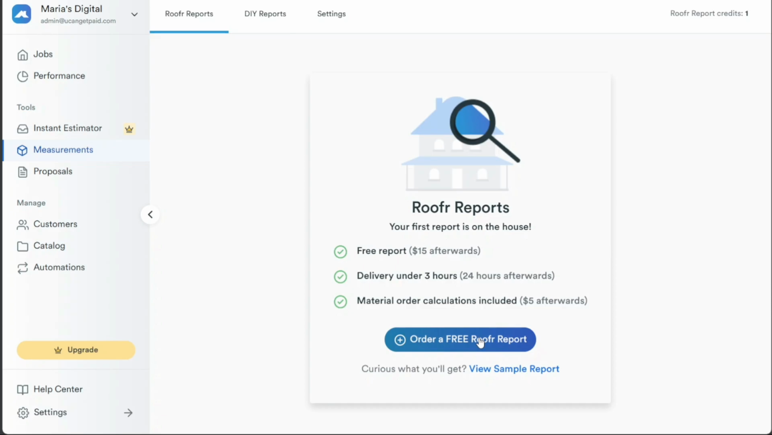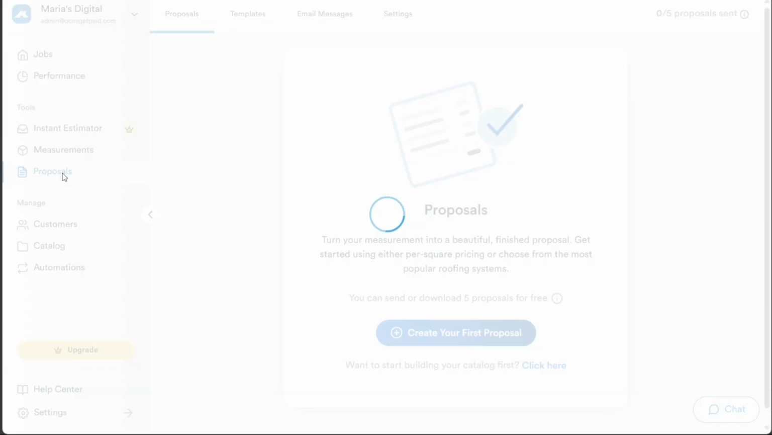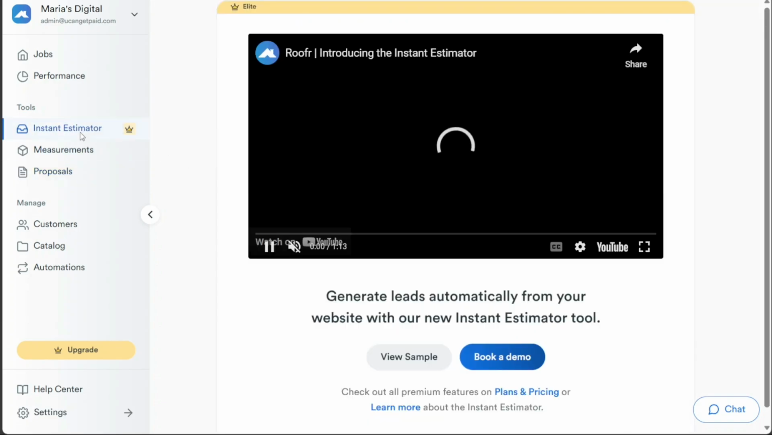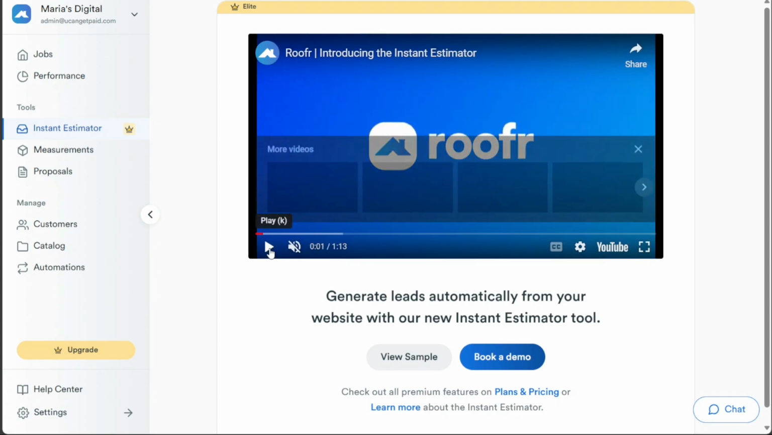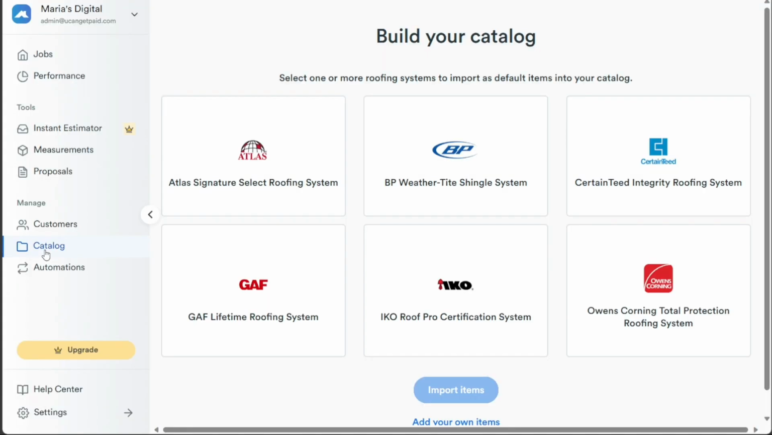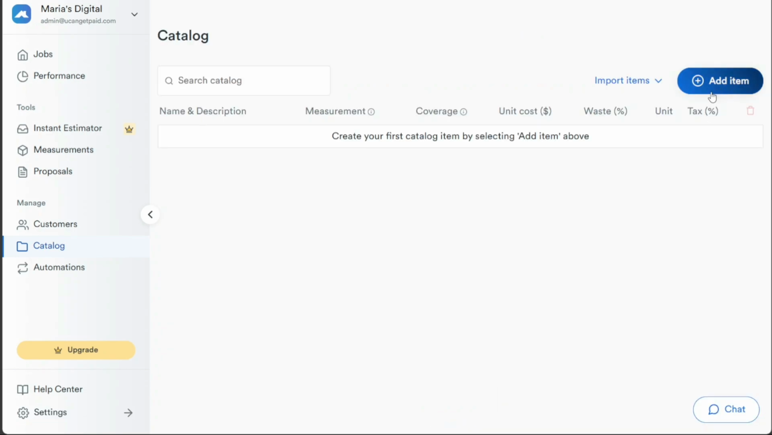When it comes to creating proposals, the Proposals tab offers a seamless experience. Here, you can transform your measurements into beautifully finished proposals, choosing from per square pricing or selecting from popular roofing systems. To create a new proposal, simply click on the Create Your First Proposal button. The Instant Estimator tab provides you with the convenience of generating leads automatically from your website, thanks to the Instant Estimator tool. In the Financing section, you can explore different financing options available to you, whether it's Service Finance, Sunlight Financial, Mosaic, Moment, Green Sky, or GoodLeap. You can choose the financing provider that best suits your needs.